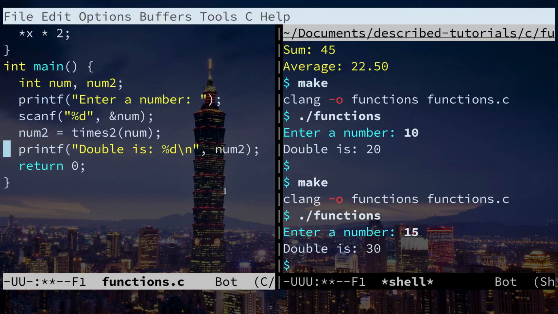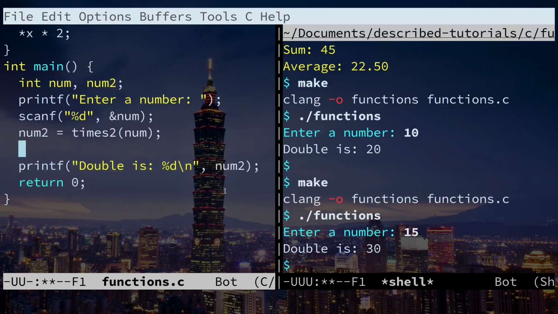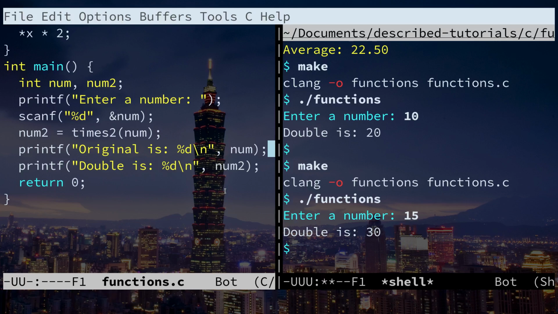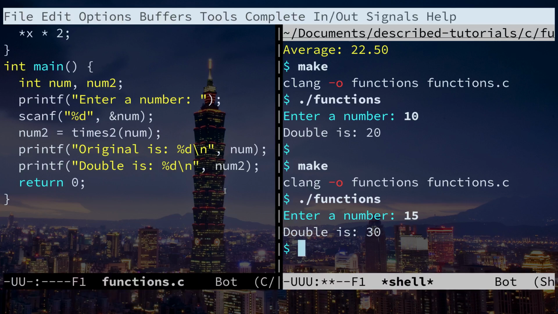Okay, we are going to add a second print statement, and we're going to call this original: printf("Original is: %d\n", num);. Okay, so we're going to print num and num2. Okay, saving the file, and now we are going to make it.